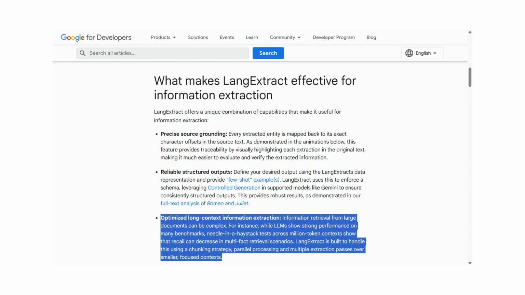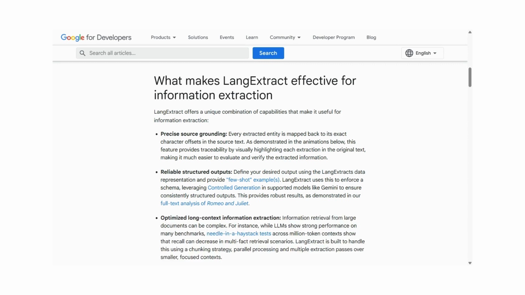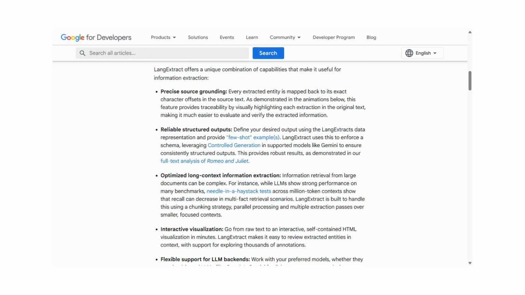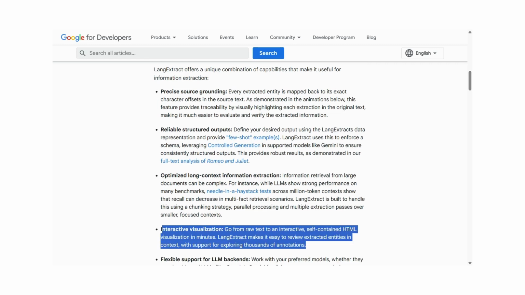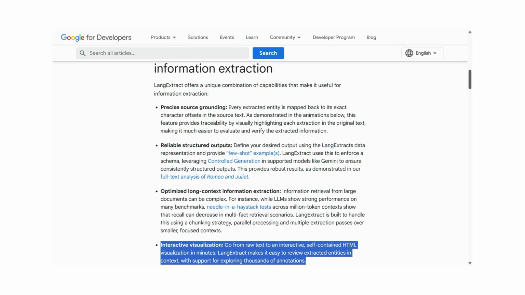Okay, practical question then. If you've got thousands of annotations across hundreds of documents, how do you even review that? Good question. It offers interactive visualization. It can apparently turn the raw text and all the extracted bits into an interactive HTML file really quickly. Minutes, they say. Interactive, so you can click around. Yeah, imagine reviewing thousands of annotations, maybe highlighting key findings across reports, and then you just click on an extracted piece and bam, you jump right to the source sentence.